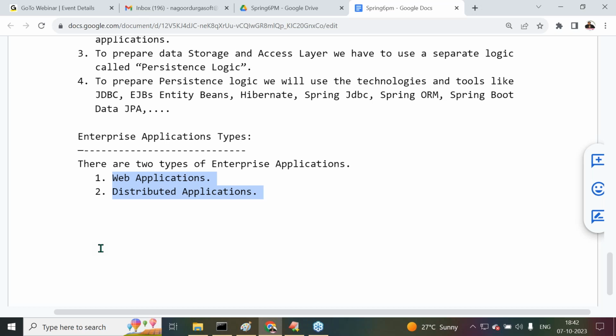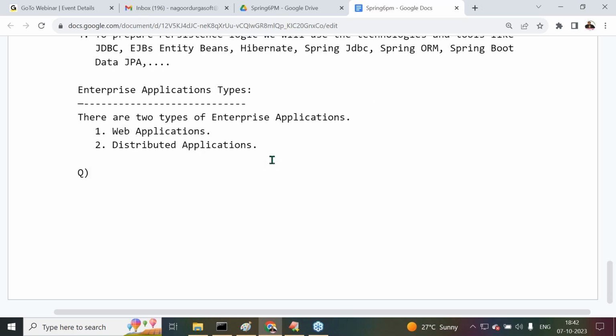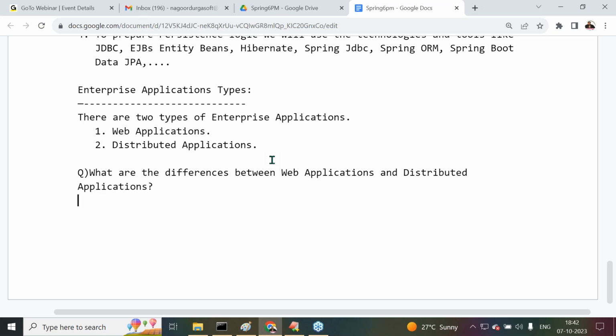I think previously I already discussed this point in the servlets. In the introduction of servlets, we have already seen web applications and distributed applications in an effective manner. What exactly are the points we understood there? Just one time we are going to understand all these points now. Of course, this is an interview question at fresher level. What are the differences between web applications and distributed applications? This is the question we have to understand.